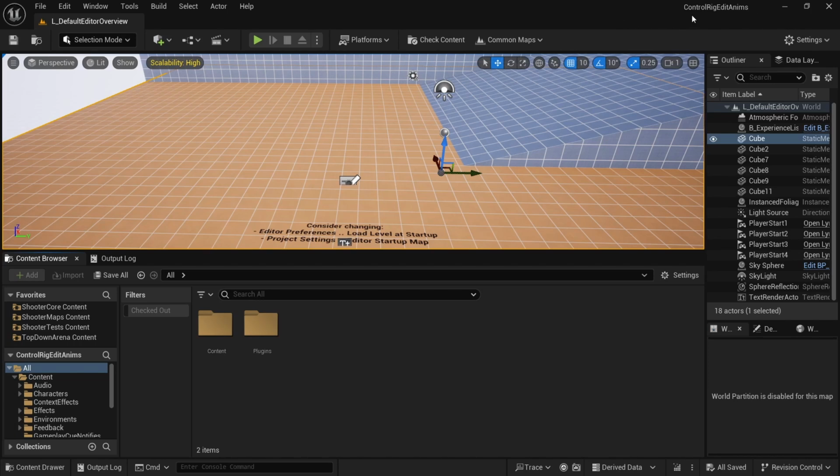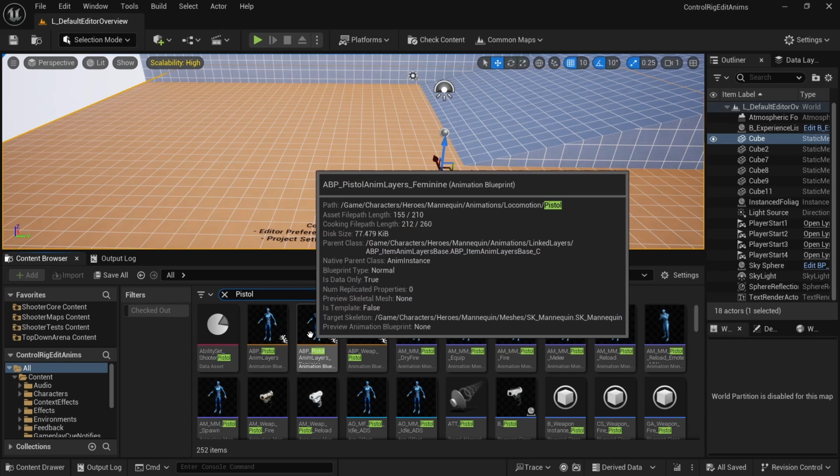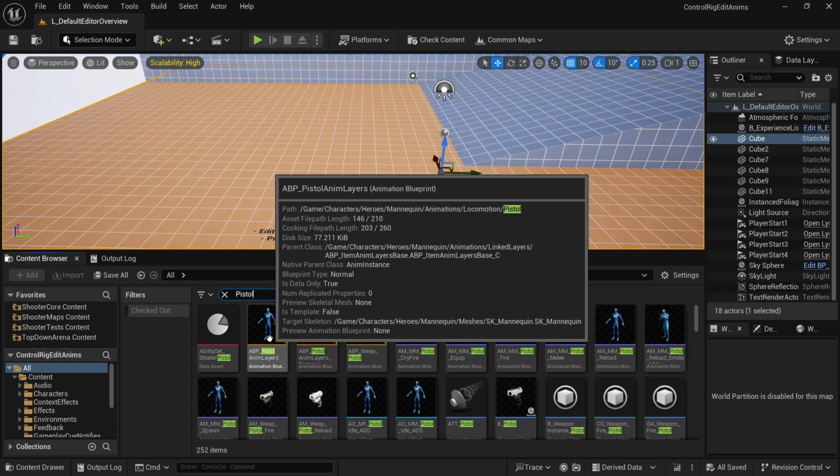Okay, so this is my fresh Lyra install. I just called it control rig edit anims. It's version 5.4. I'm going to go ahead and find the animation that I want to edit. In my case, I want to edit the pistol idle break. So I'm just going to go and find the animation layer for the pistol.